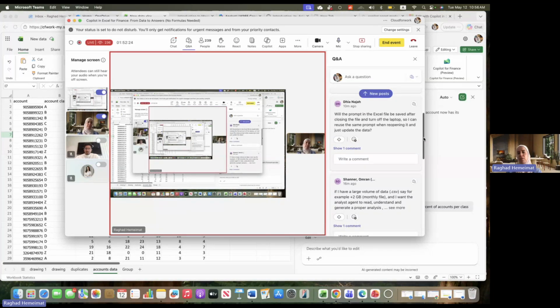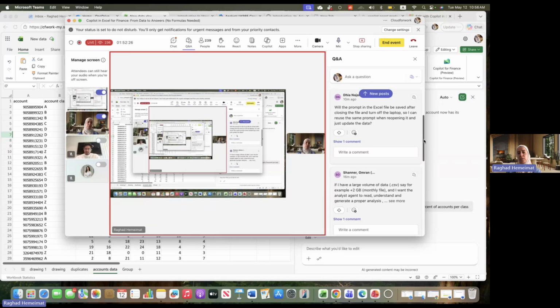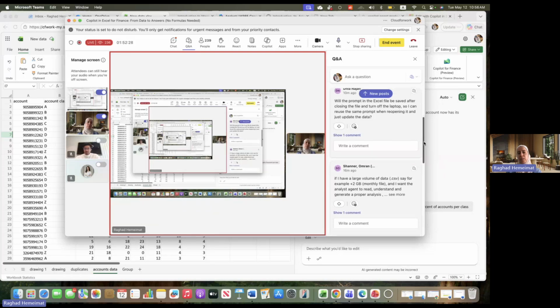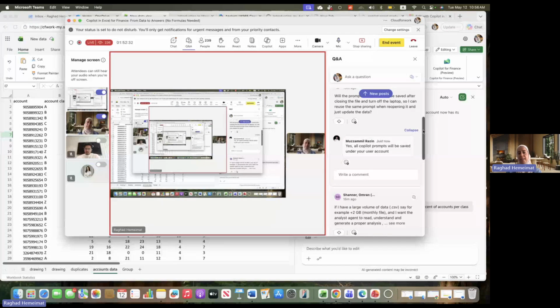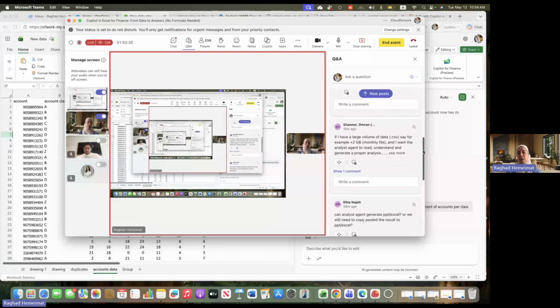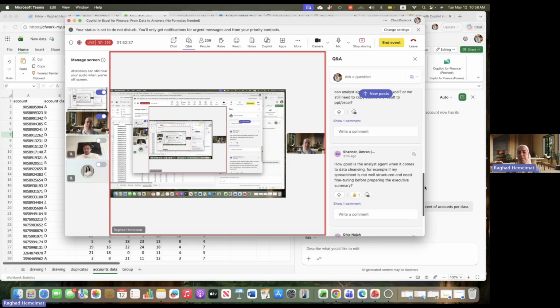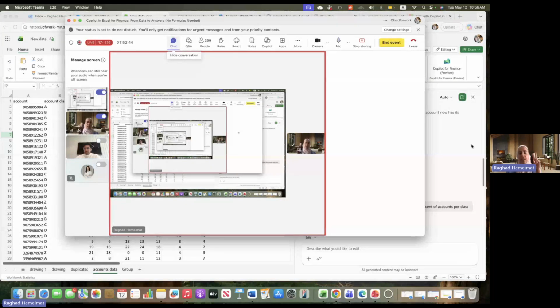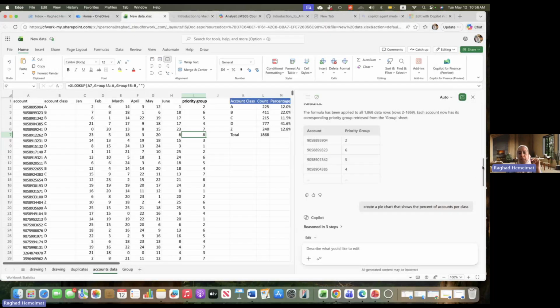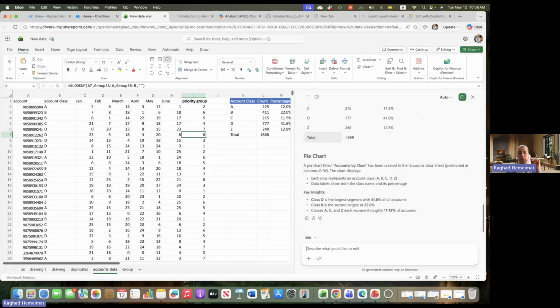Will the prompt in the Excel file be saved after closing the file and turning off the laptop, so you can reuse it? I think Muzammil answered that, and this is a yes. If I have a large volume, so I think Muzammil, you got everything, right? Anything I missed? Let me know. Yes, and I think we had two hands, right? If your questions are still there, just let me know, and we can definitely work on that.